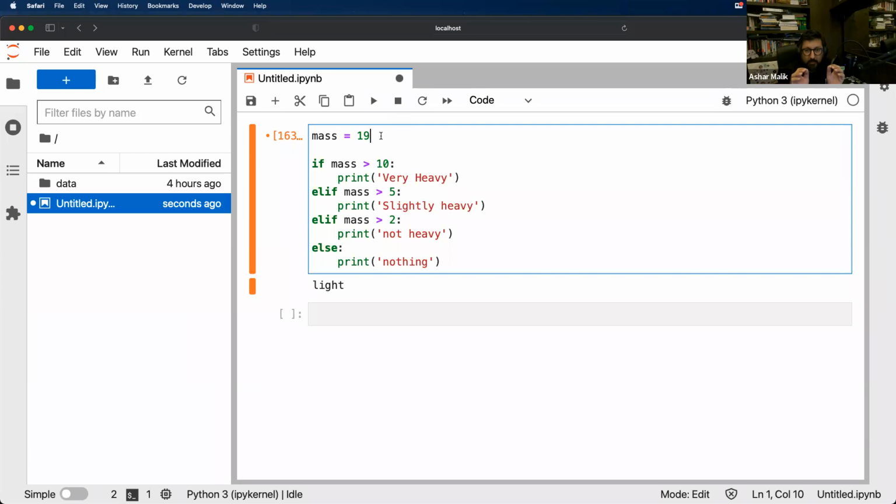And you must always remember to write the if else block such that overlapping conditions never occur. Right now, if a value is 19, this is true, this is true, this is also true. But it will only run for the first one and not the second one. So for example, if I change the order of this, if I say 5 and if I say 10, and if I run this, what do you think will happen? What will get printed out? Will it be very heavy? Will it be slightly heavy? Will it be not heavy? And will it be nothing? Very heavy.